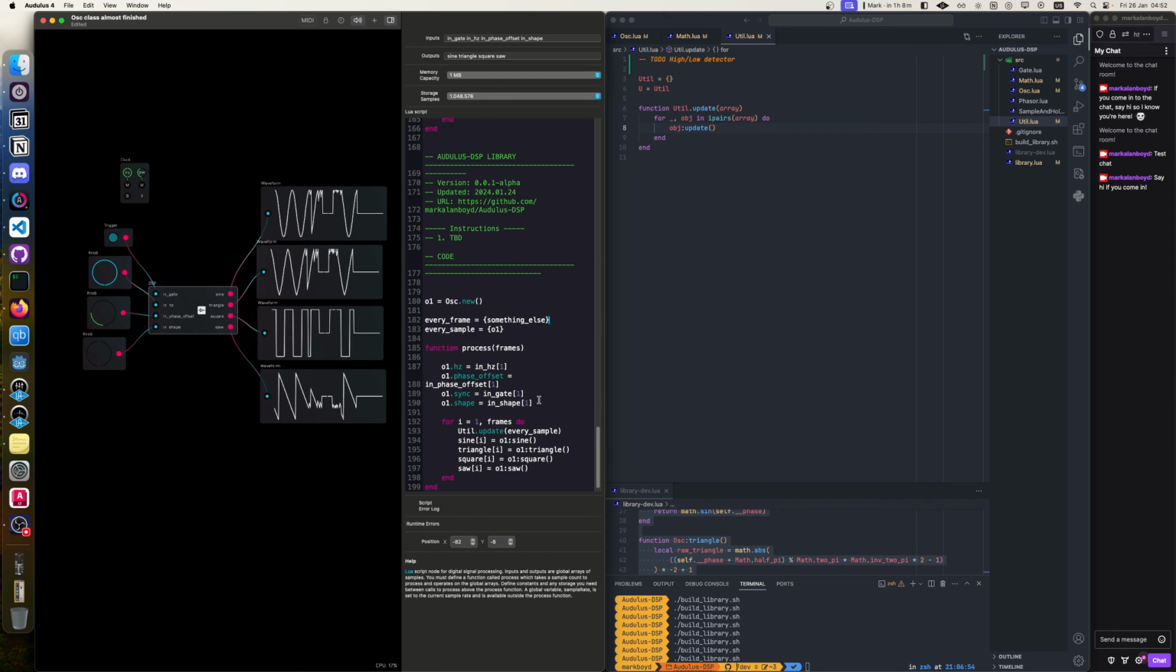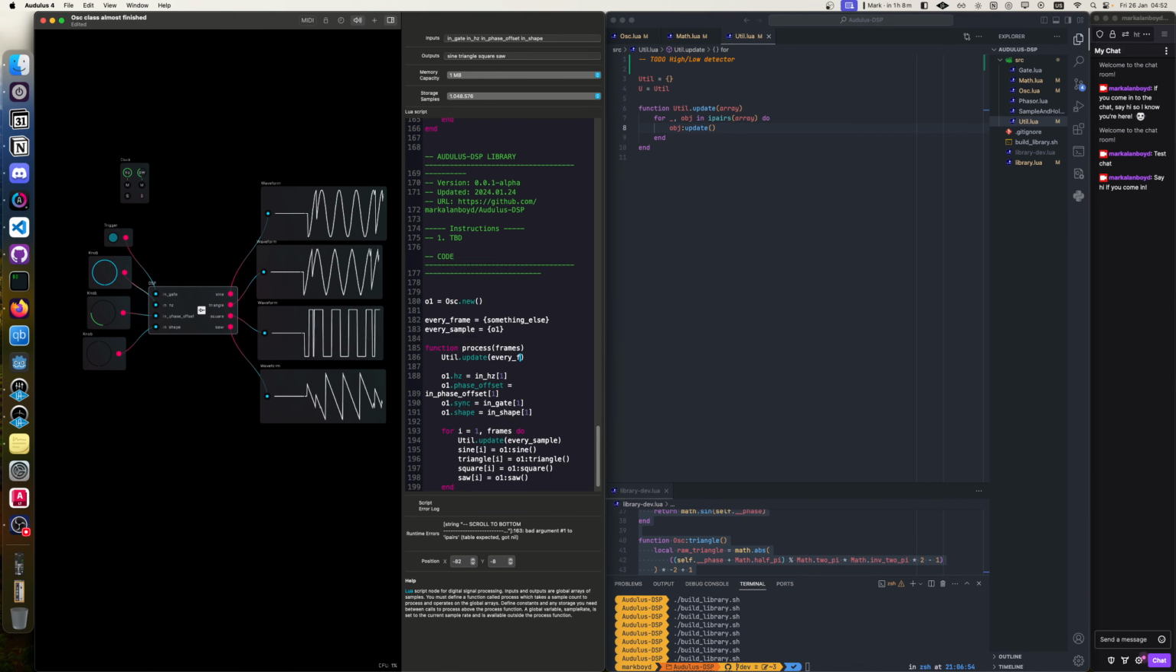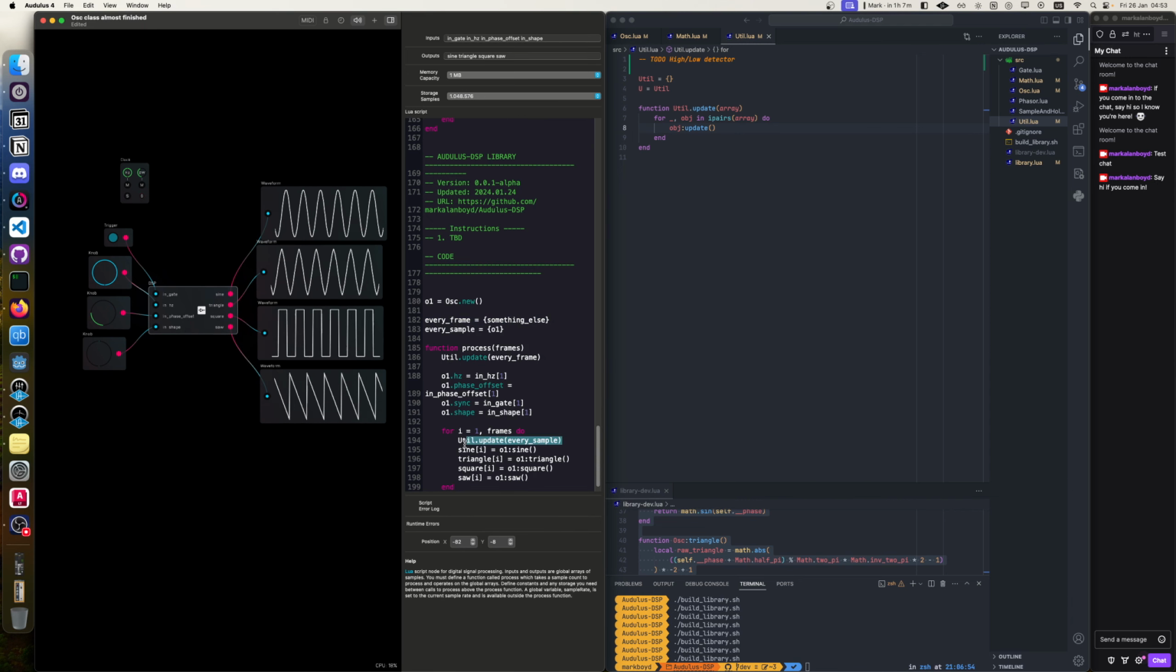And then I would call the util.update every frame like that. So then it could happen twice with this one function here, where I'm updating this collection every frame and this collection every sample, right? But right now you don't need that.